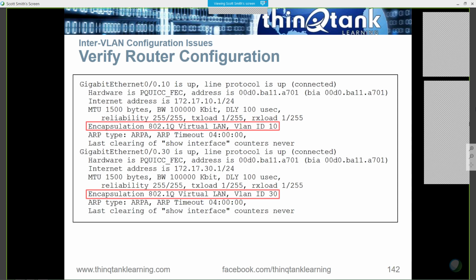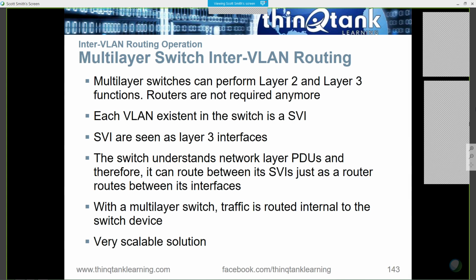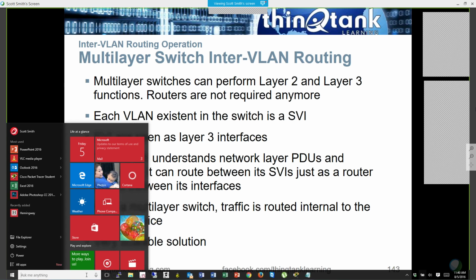Questions? Not so far? Great. The last step, and practically speaking the most common method of inter-VLAN routing, is to use a multilayer switch. Perfect example. Let me pull up a customer diagram here.